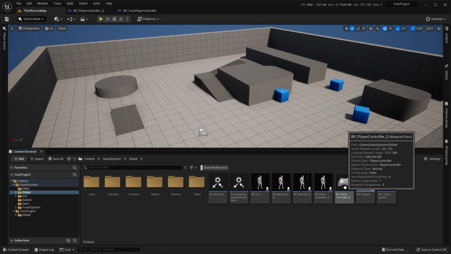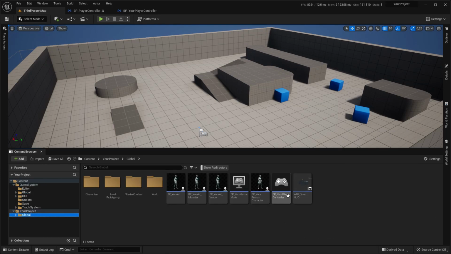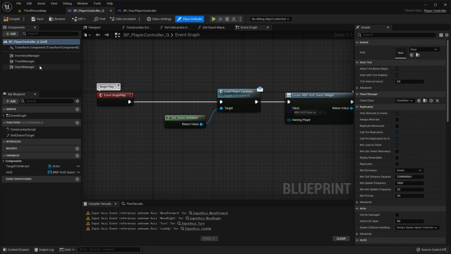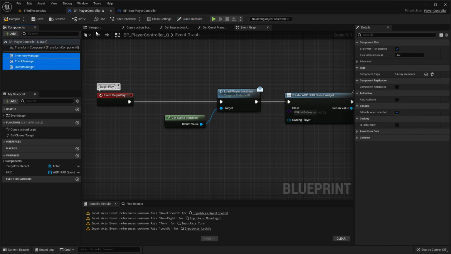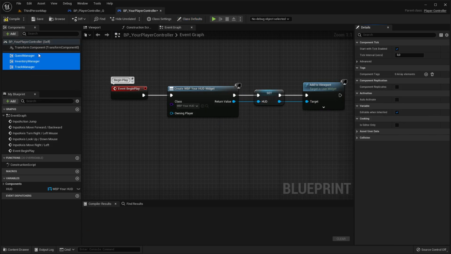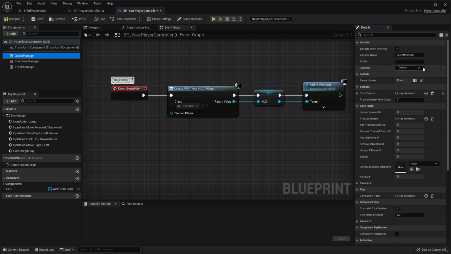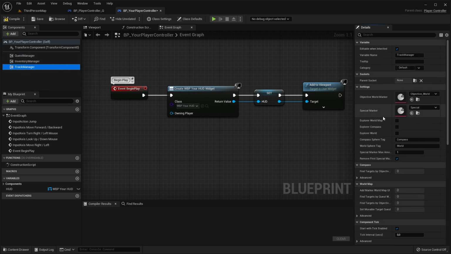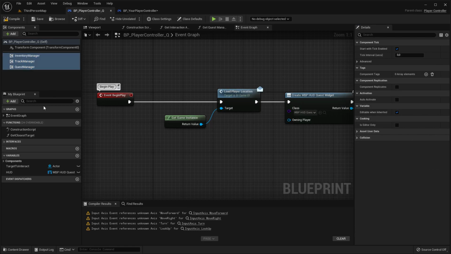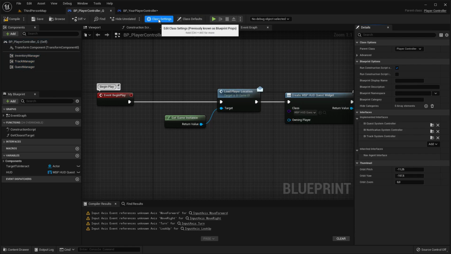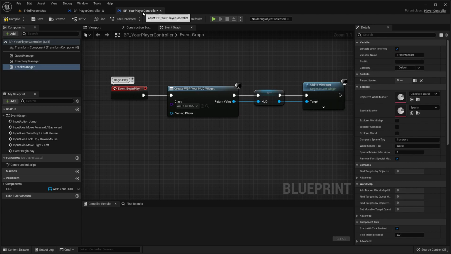Let's copy some logic from my player controller to your player controller. Copy managers. Quest manager and track manager have settings. Now we need to add and implement interfaces.